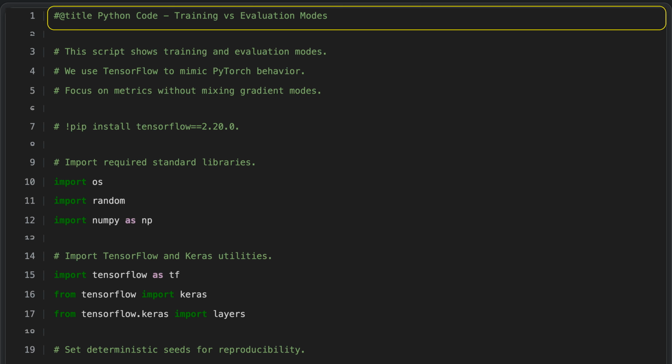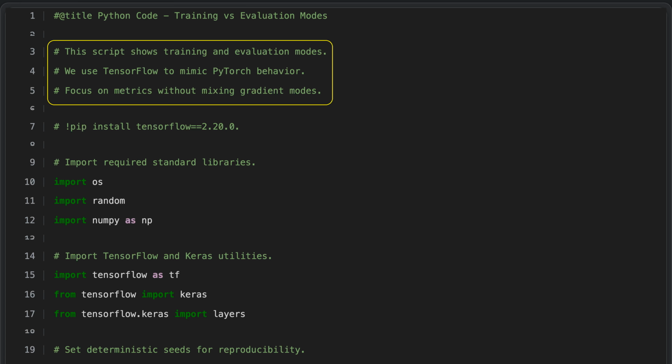Python code, training versus evaluation modes. This script demonstrates how to switch between training and evaluation modes while keeping the handling of metrics clear and consistent. It uses TensorFlow in a way that imitates how PyTorch manages these modes. The main goal is to track and report metrics correctly without mixing them with gradient computation or optimization steps. This separation helps you focus on evaluating model performance independently from the training process.